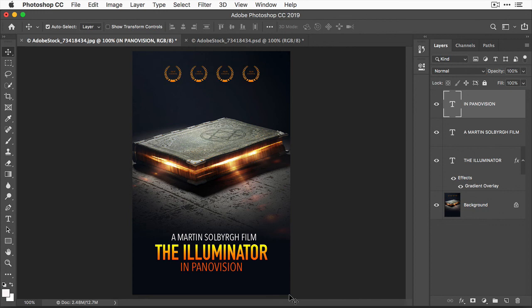So with just some basic techniques in Photoshop, we've been able to create this attention-grabbing text in movie poster style. Go ahead and try changing up the colors and the layer styles and the fonts that we used here to create unique text effects that fit your own projects.